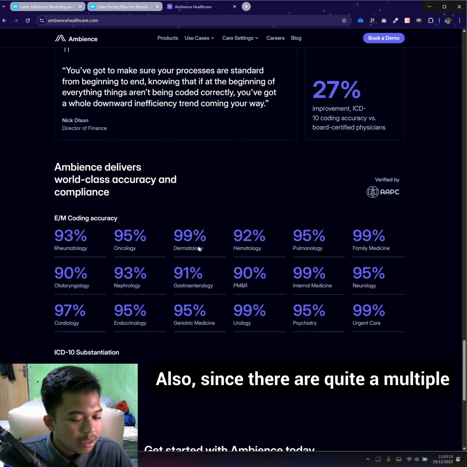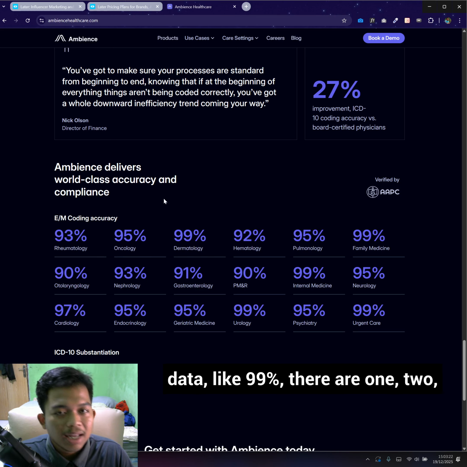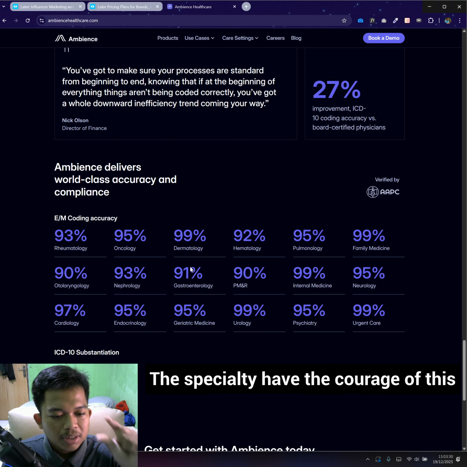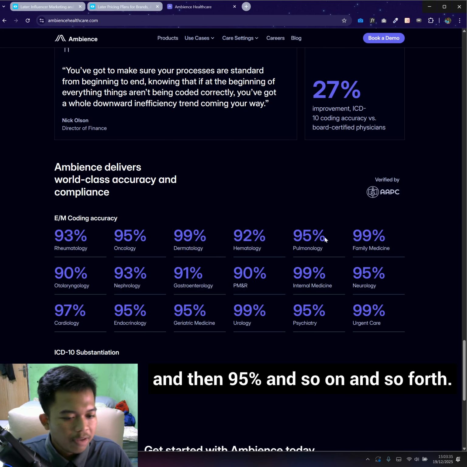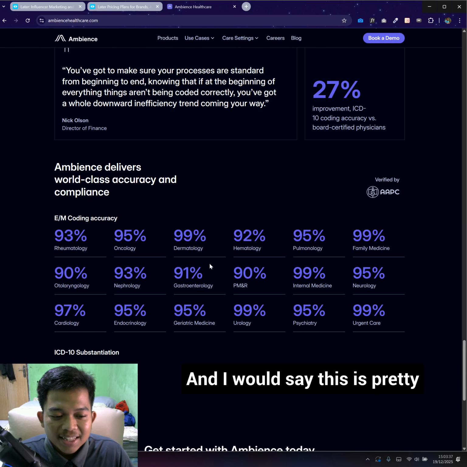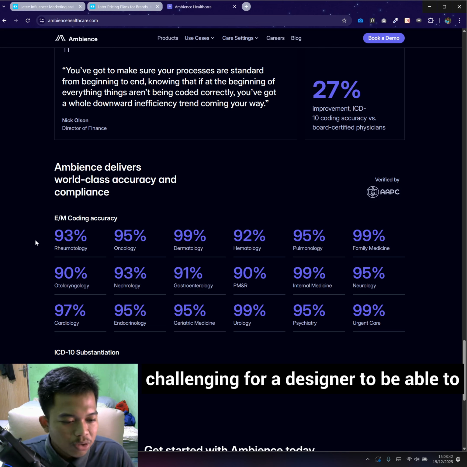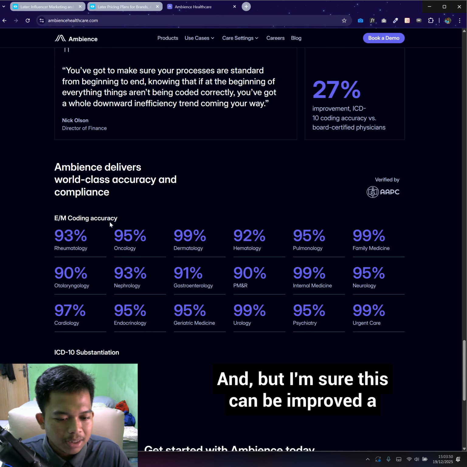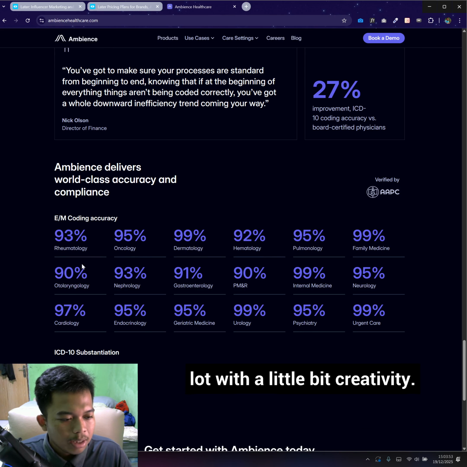Also, since there are multiple data, like 99%, there are 1, 2, 3, 4, 5, we can combine that, like, this specialty has an accuracy of this, and then 95%, and so on and so forth. And I would say this is pretty challenging for a designer to work around with this unique data set. But I'm sure this can be improved a lot with a little bit of creativity.